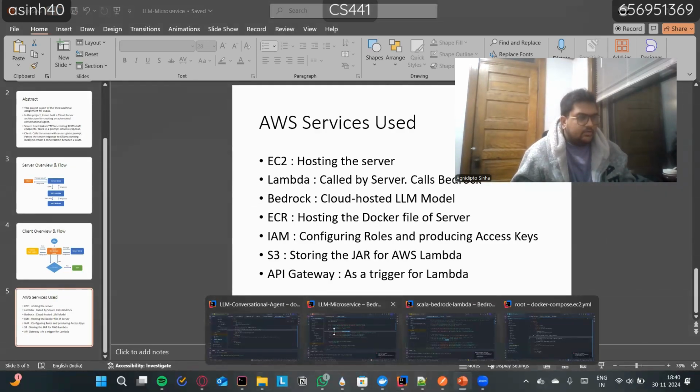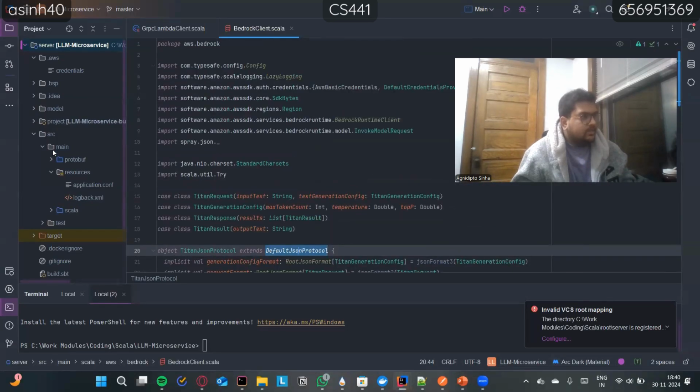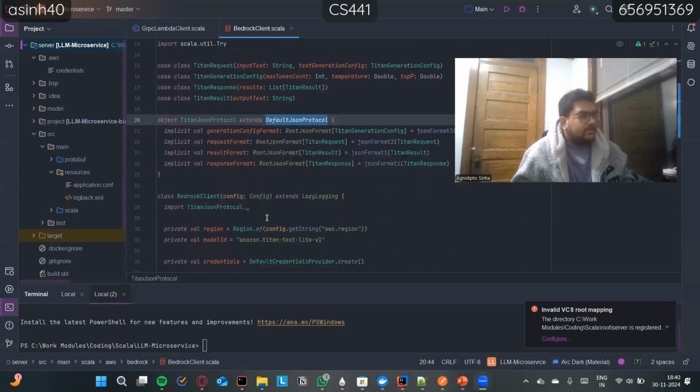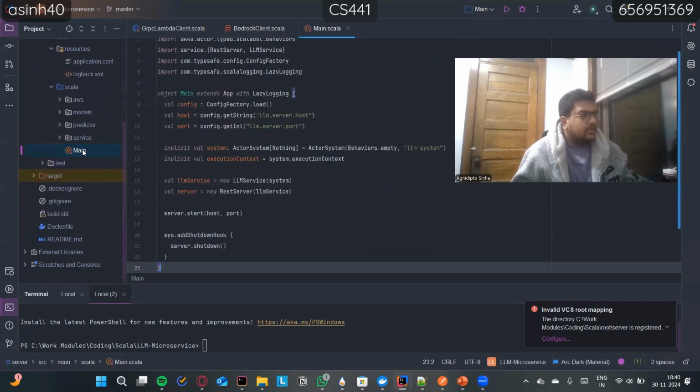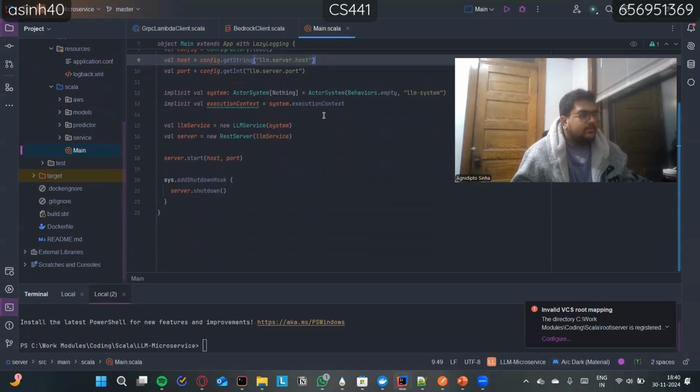First, I'll go to the server code. The server code is kind of the main part of this project, and so what is happening in the server? So this is the Scala. Yeah, this is the main function.